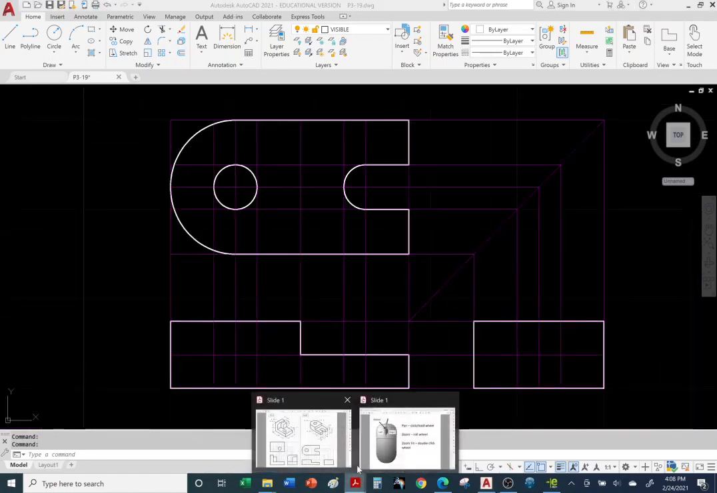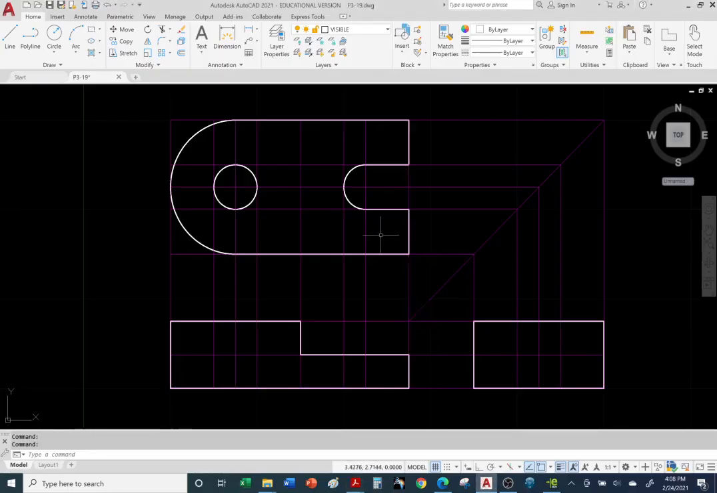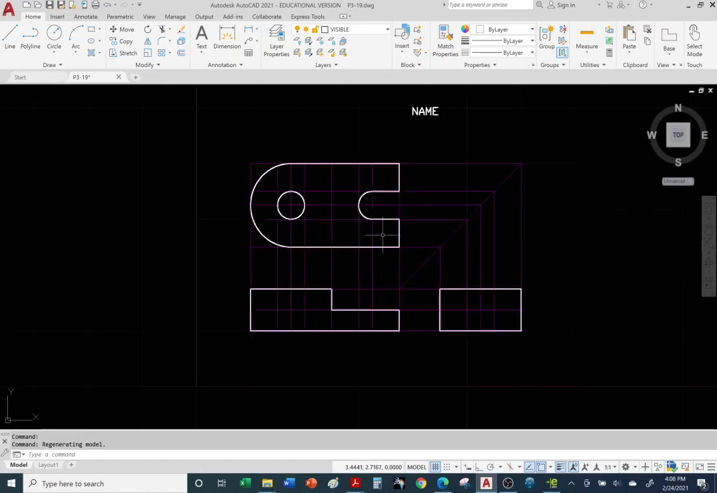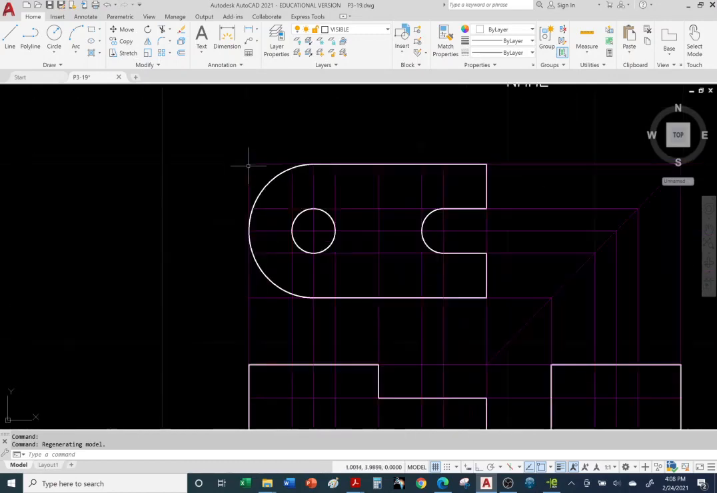Right, let's go back. You can also zoom using the wheel. So you can roll the wheel to zoom in and out. I'm not going to hold the wheel down, I'm just going to roll the wheel. If I aim towards the upper left corner, it's going to use that as my reference point when I zoom in and out, as you can see.